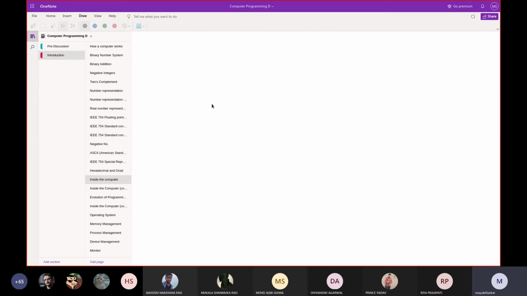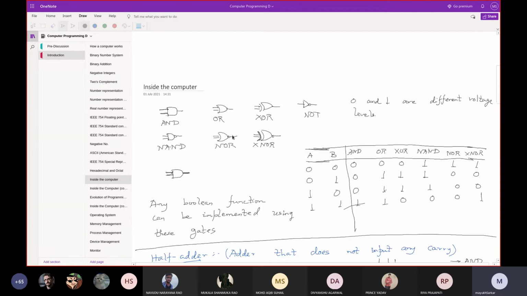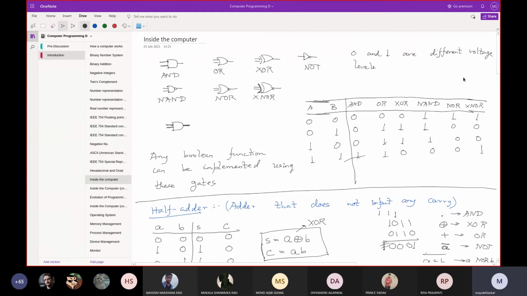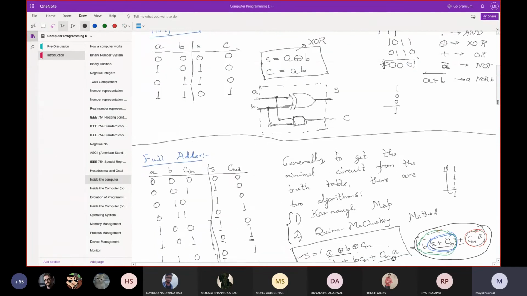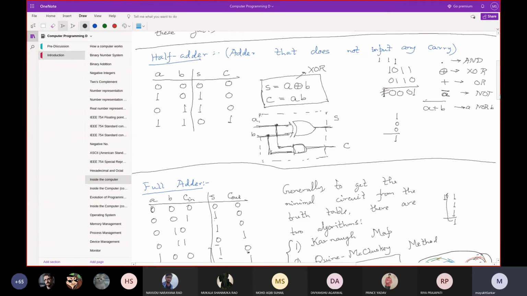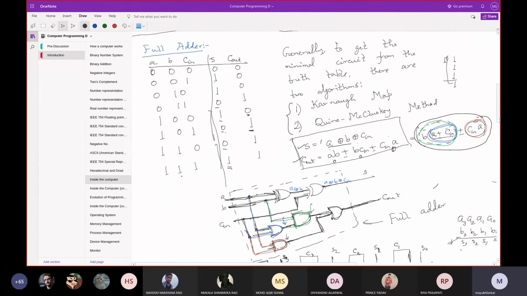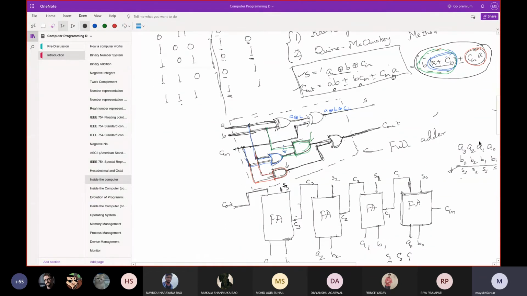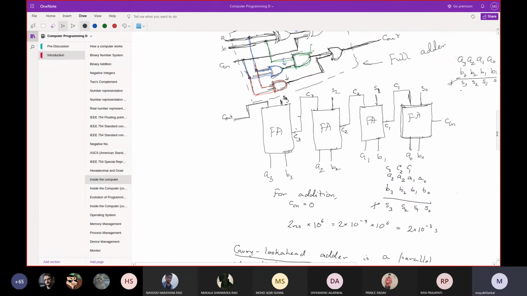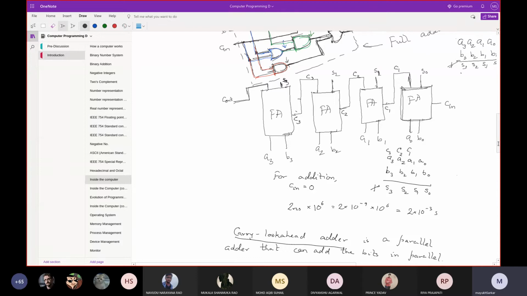And then we went into the details of how everything works inside the computer. That means how the computer logic circuits are built up. We have seen the design of example logic circuits like half adder and full adder, and there we have seen how eventually binary addition is done. We have seen here a 4-bit full adder to perform the addition of two 4-bit numbers.